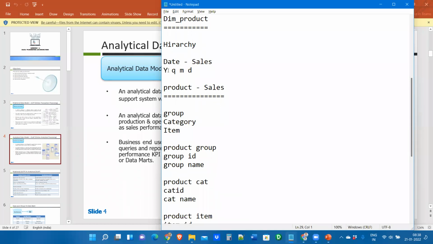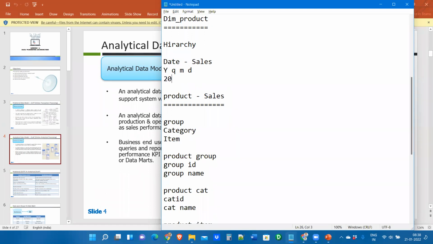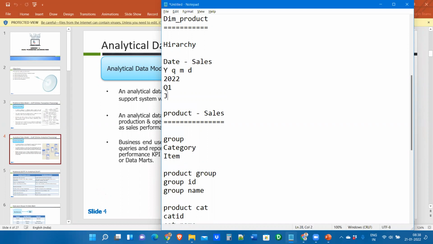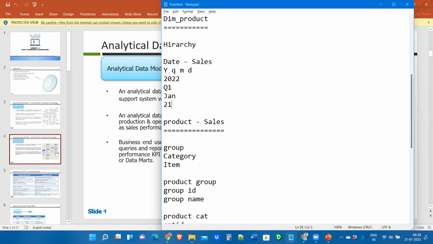So can I say Q1? Let's take a very simple example. 2022, and Q1, today is January. So let's talk about Q1, the month is Jan, and the date would be 21. Guys, can you give me an idea: on the 21st, what are the products being sold? If I talk about only this, am I consolidated at my date level? Guys, yes or no? Please help me out.